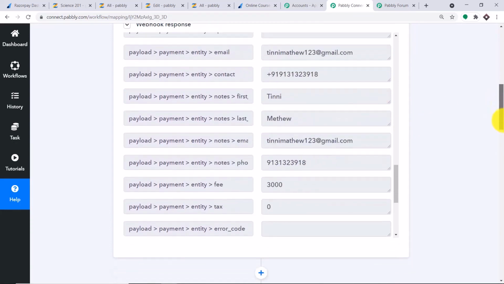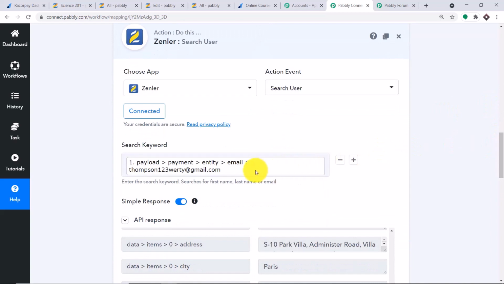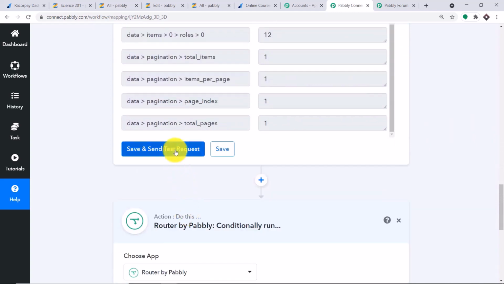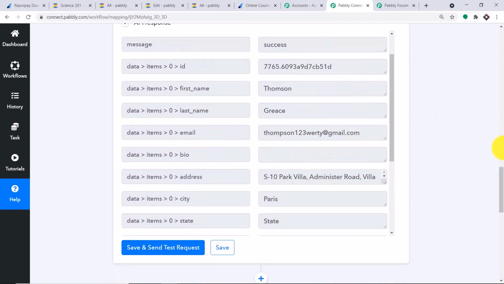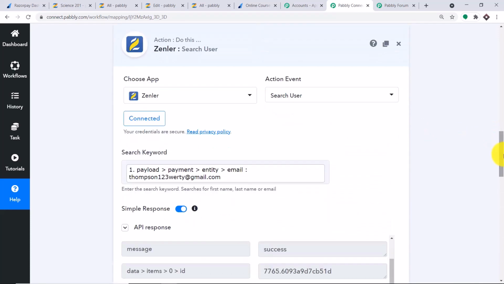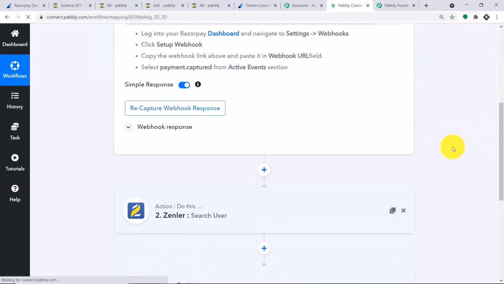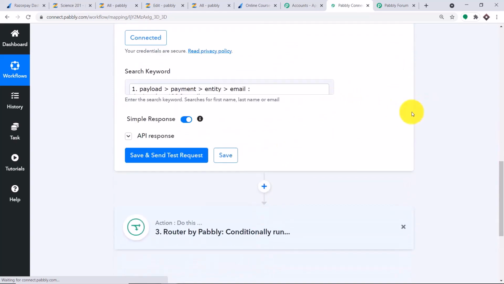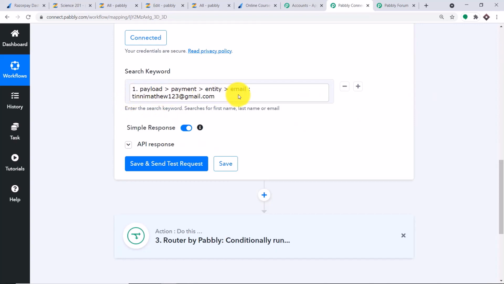Okay, so at this point, we have to make sure that the email of Tini Matthew comes here, so that when we click on save and send test request, it will show if this person is present or not. But we of course know that Tini Matthew is not present. Okay, so let me show you the result that will come. So what I'm going to do here is I'm just going to click on F5. So basically it will refresh automatically. So as you can see, Tini's email will come here automatically. Okay, so let it load. Yeah, so as you can see, Tini's email has come automatically because I have refreshed it.